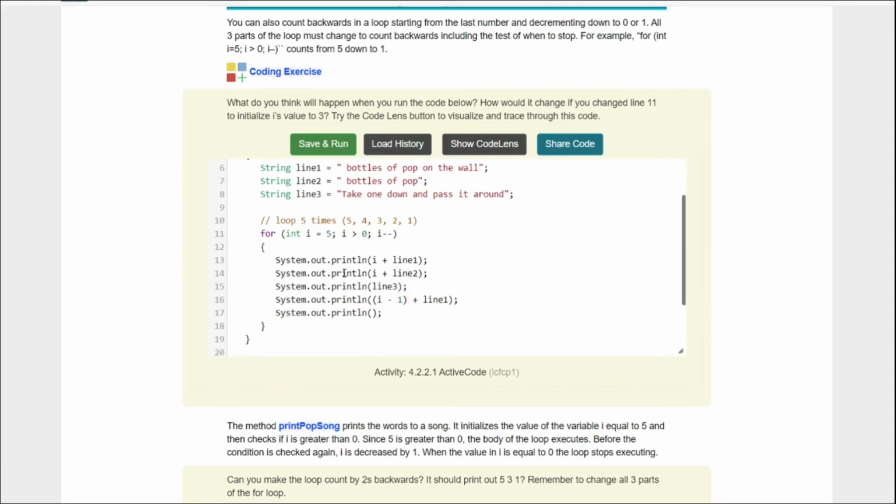What are we going to do then? We're going to print off I plus line 1, I plus line 2, and then line 3. And then in this one, we are going to go down and do I minus 1 plus line 1, and then print off nothing. Well, that's what should happen, kids.